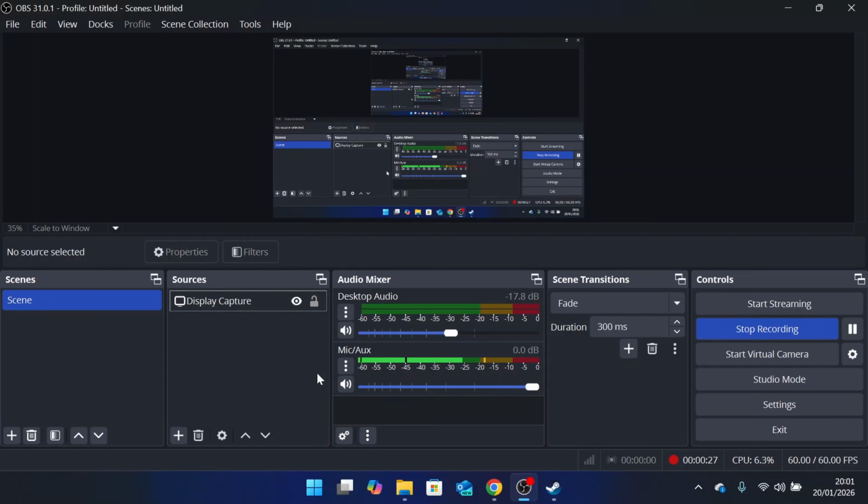How to fix webcam not detected in OBS on your laptop. So this is a nice easy fix.